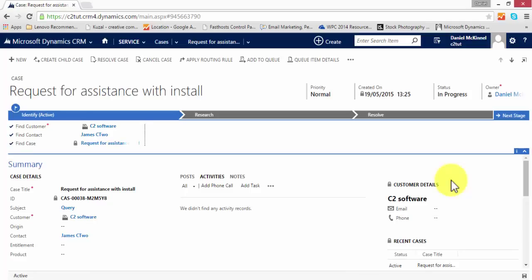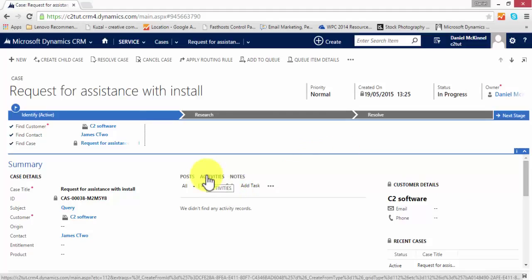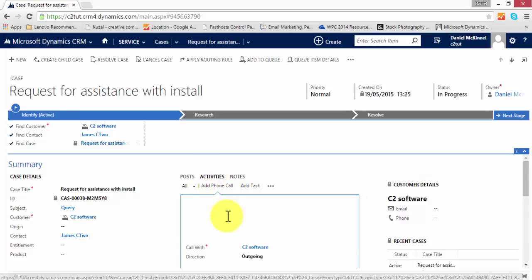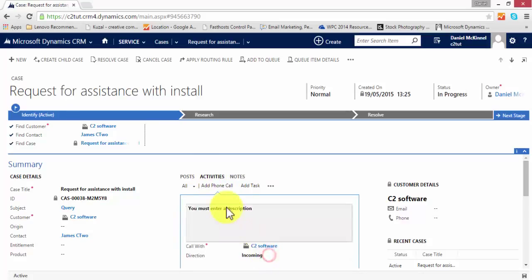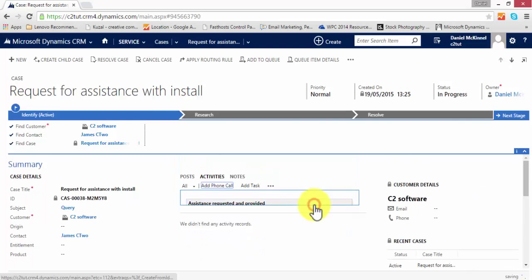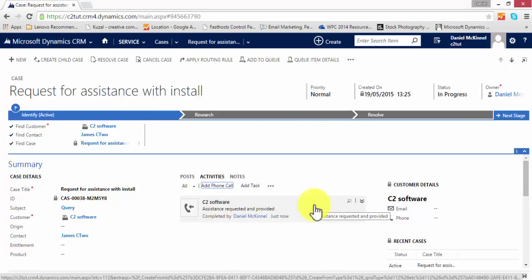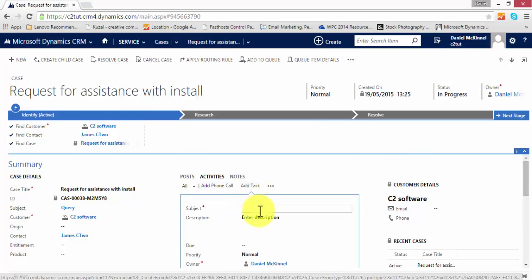Again, we can use the out of the box business process flow, which can be customized to your needs. We can add tasks, activities, posts and notes to the case. So I'm going to add a phone call to say that an incoming call was received to request assistance. Assistance requested and provided. She'll hit OK and log that against the call. I can also add a task to it.